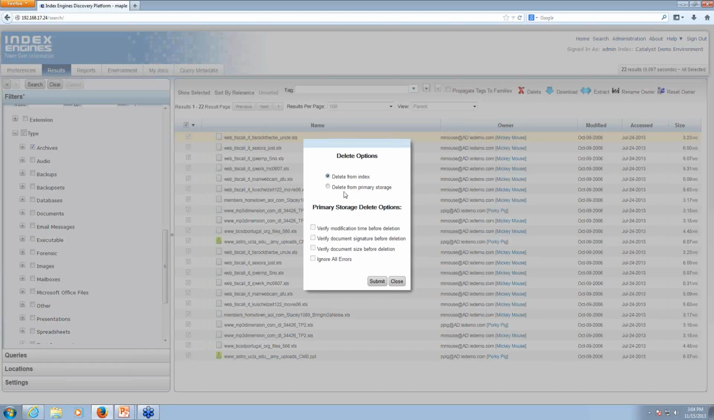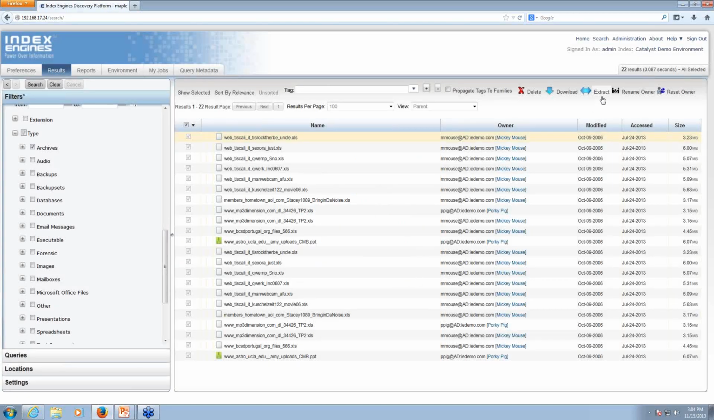I could delete them from primary storage with the defensible deletion option that's fully audited with an audit trail. I could copy the data, so I could do an ACL copy that maintains ACLs, so I can move it from its source destination to a new destination, keeping all of the access controls.